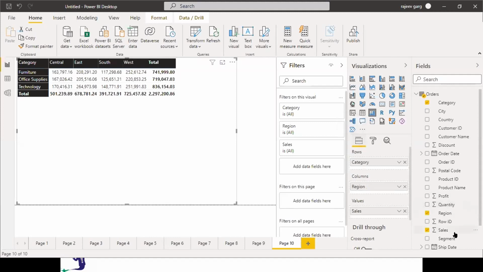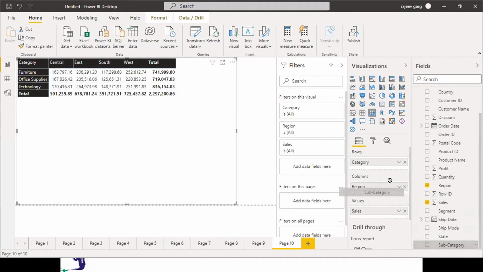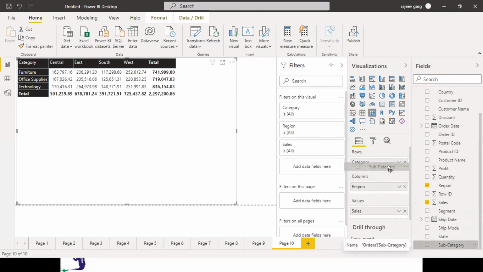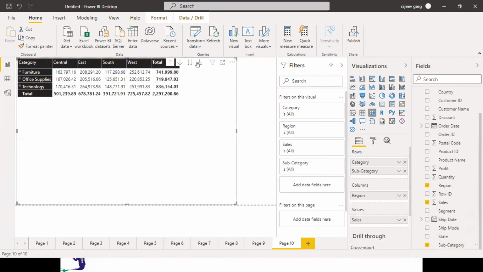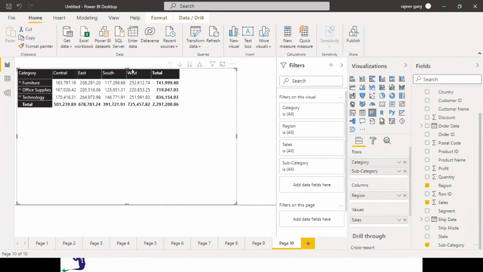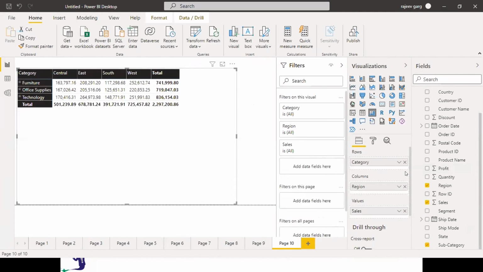And along with the categories, let me also put the subcategory into the rows, and let's see what happens. Just notice over here what is happening. I have put in the subcategories, and as soon as I put in the subcategories, I'm getting some additional icons over here. Let me reduce the size of this so that you can see some additional icons are appearing over here. Let me remove the subcategory from here.